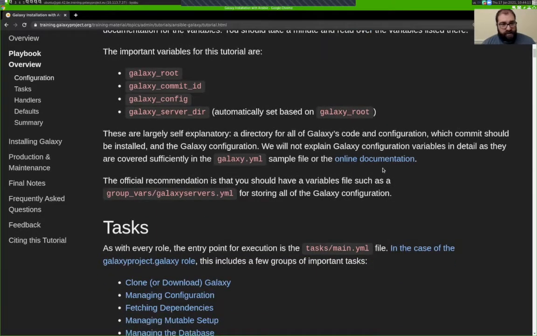So the important variables that we're going to be covering here at the beginning are galaxy_root, galaxy_commit_id, galaxy_config, and galaxy_server_dir. There are numerous ways that you can lay out a Galaxy server on the file system, but the one that we typically use the most is this galaxy_root, where there is one root directory somewhere on your system, and Galaxy gets installed underneath there.